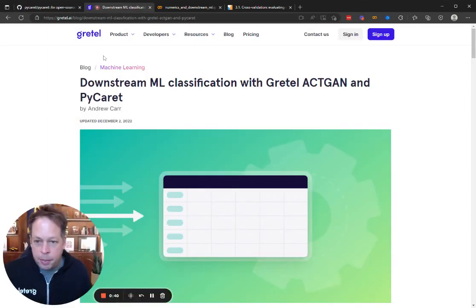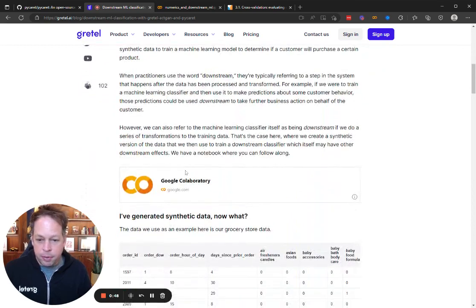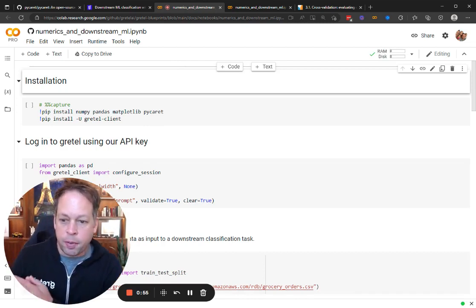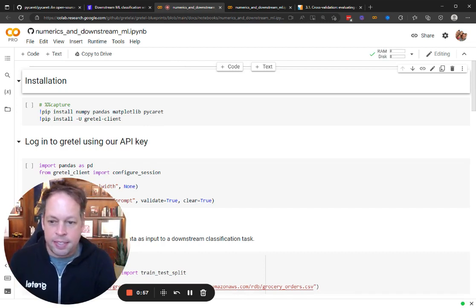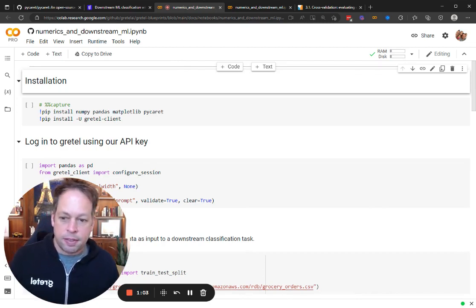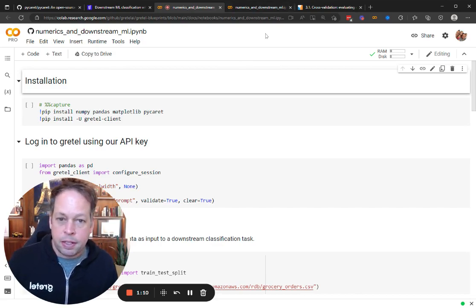You can follow along here by going to our blog and clicking on the downstream ML classification use case here at Gretel. What we'll be doing here, and you can follow along in a notebook if you'd like, just by clicking on the Colab link. We will be generating a synthetic version of a real world multi-class classification data set and measuring the quality of a model trained on synthetic data, to predict whether a user is going to buy pizza, versus the real world data set that it was based on.